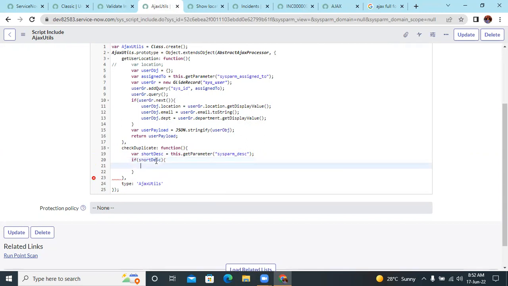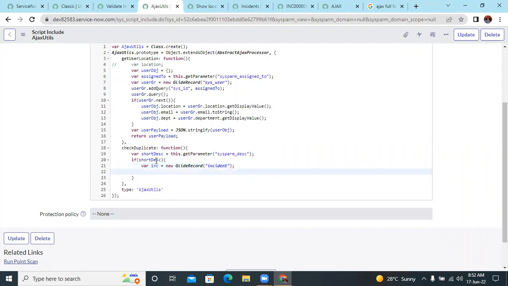Okay. So here what I'll do, I'll be gliding the incident. I'll be checking for the duplicates in the incident. How will I be checking? Is it matching with any existing record which is active with the same user? If you want the user, you can directly get the user using gs.getUserID.